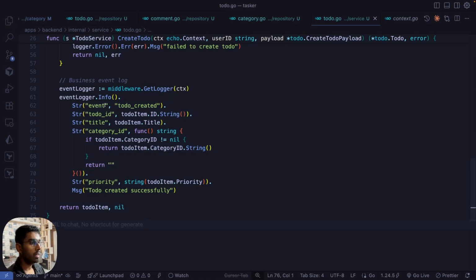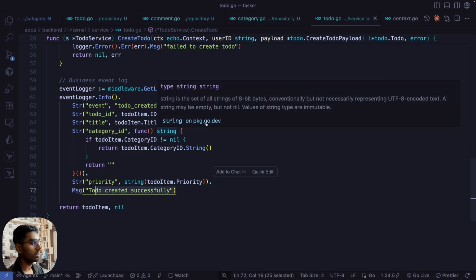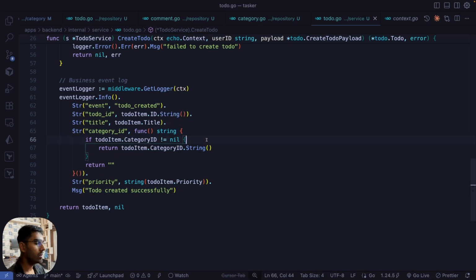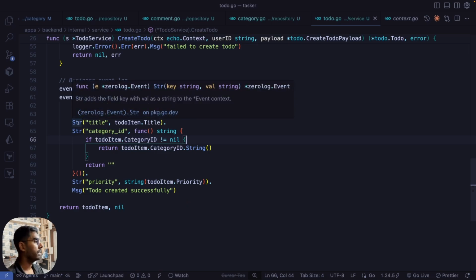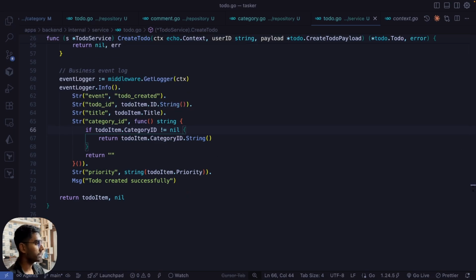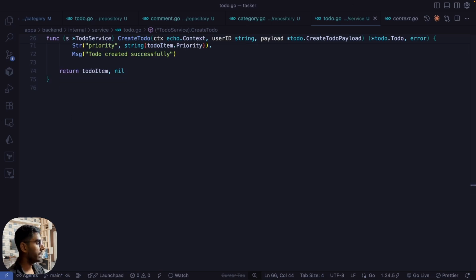We are seeing that an event with the name to-do created happened. The ID of the to-do is this, the title is this, and the category ID is this. This is the priority, and the message is to-do created successfully. And when we are exploring our logs, we can check this to have a better idea about our business metrics. Great. That's all about the create to-do endpoint.